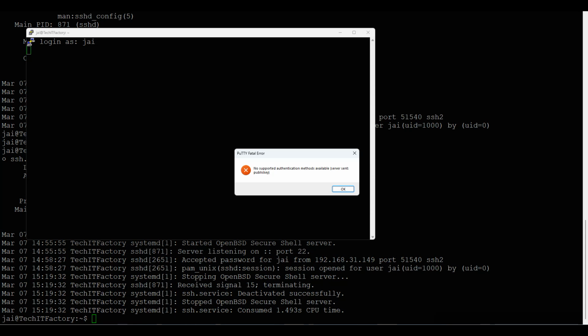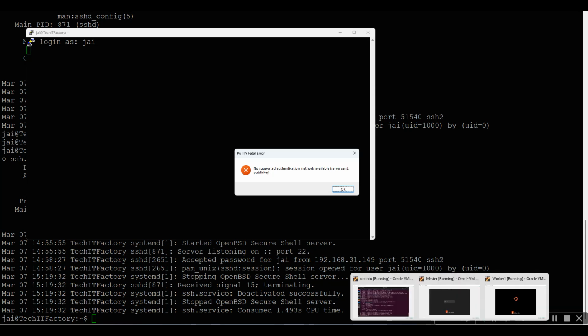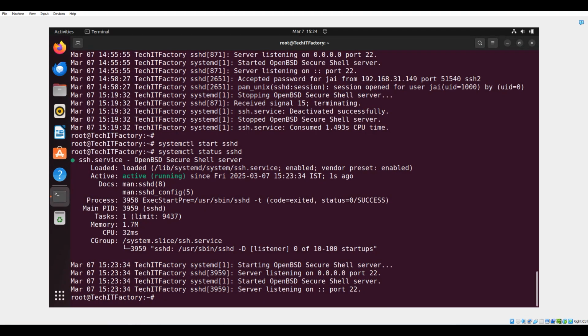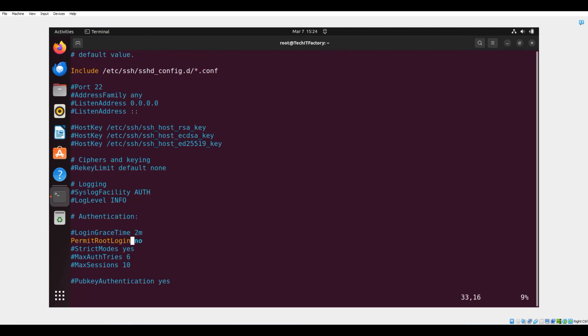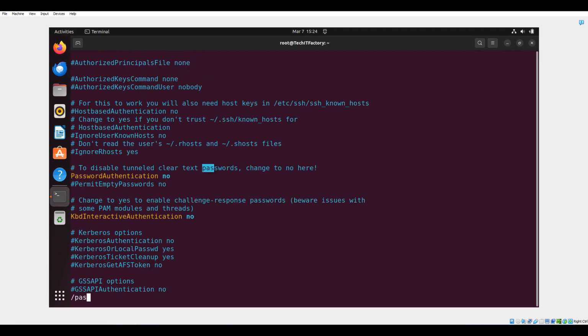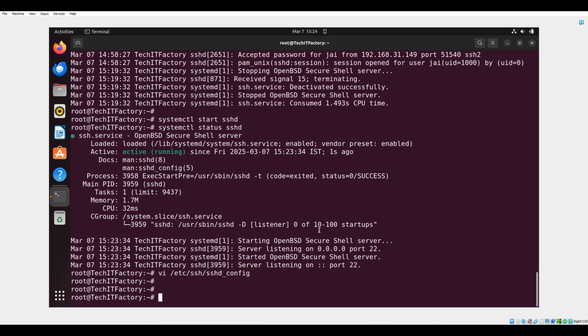So what I need to do is fix that issue as well. I'll do vi /etc/ssh/sshd_config. Then I'll set password authentication as yes. Okay, I'm doing password authentication as yes.